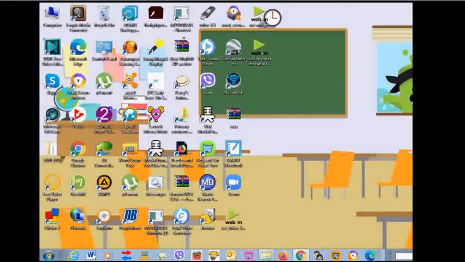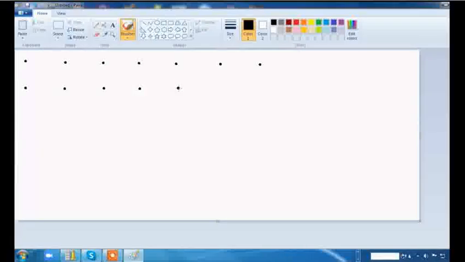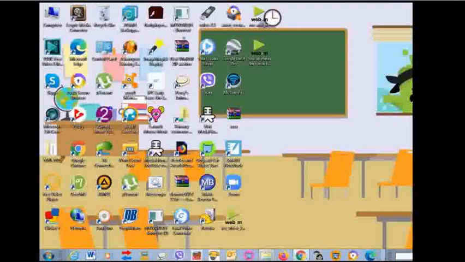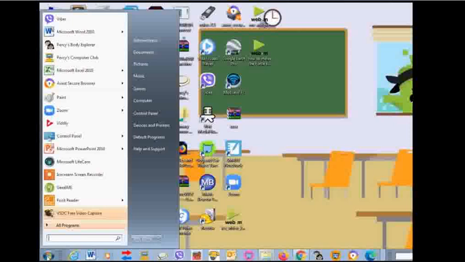Okay students, if you remember, last time we created a dot. Today we will learn how to make a line by joining dots. For this we have to open Microsoft Paint.